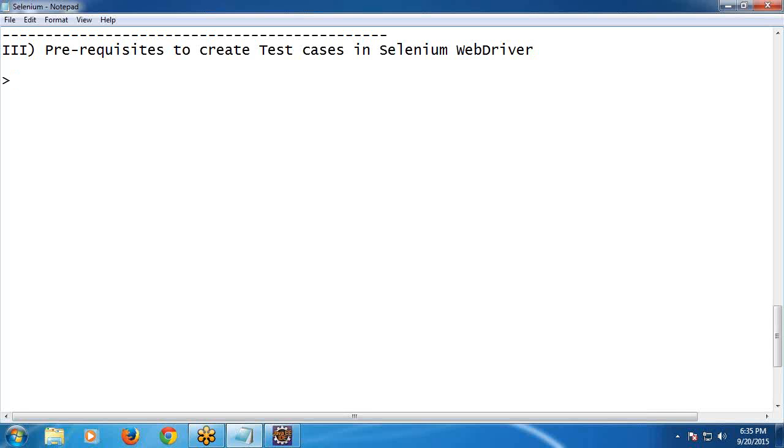What are the prerequisites? Tell me, Gayatri. Gayatri, mic is not working. You tell me, Aarti. Prerequisites to create test cases in Selenium WebDriver. Import WebDriver libraries and Firefox driver. Prerequisites. That is environment setup. Forget about environment setup.